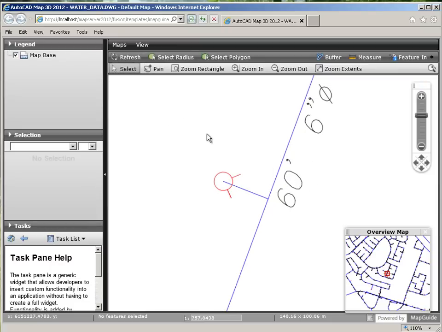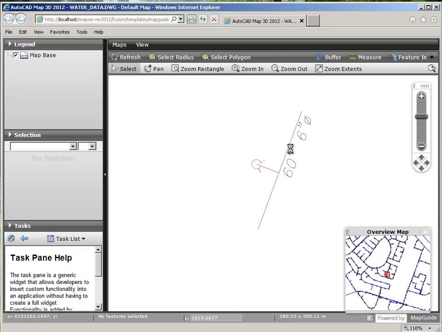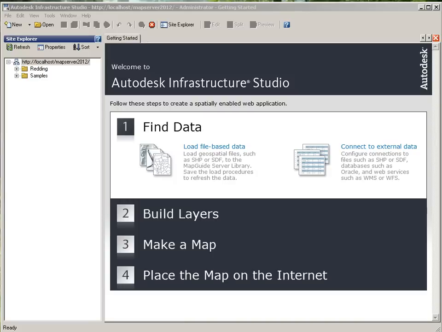Now let's try to select a feature. Now, if I window a series of features or try to pick on any of these, I can't select it, it's not selectable at all. So where's my object data? Well, let's go into Studio and have a look at what happened.